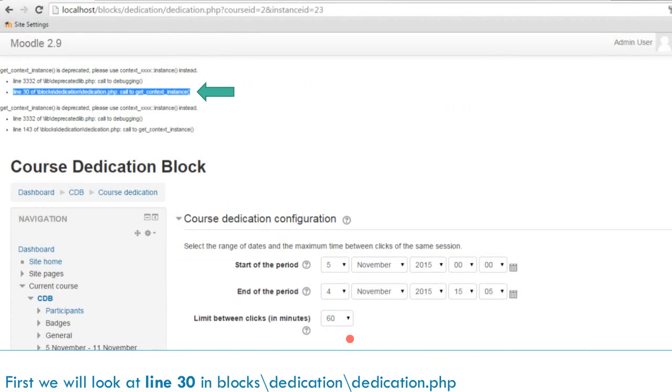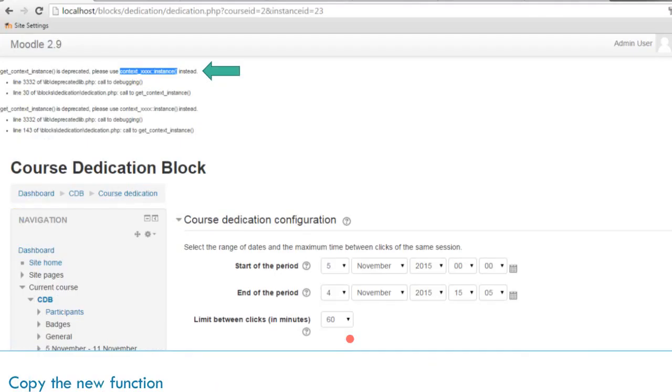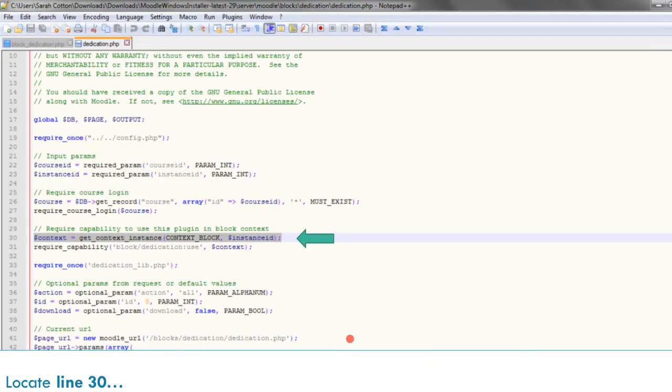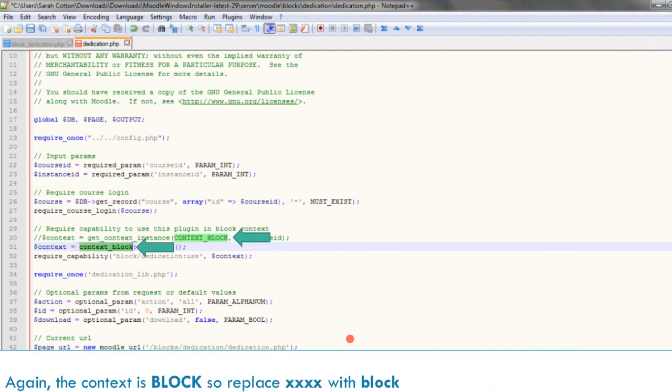Find the line of code that we need to go to, which is line 30 in dedication.php, which is a different file to before. Same thing, open it in Notepad++, copy the new function, duplicate the line, and comment. Replace the function with the new one, and change the X's to block because the context is block.